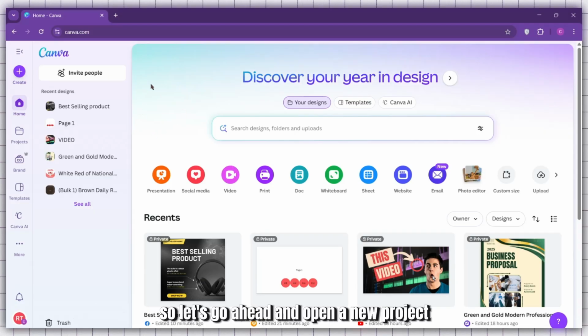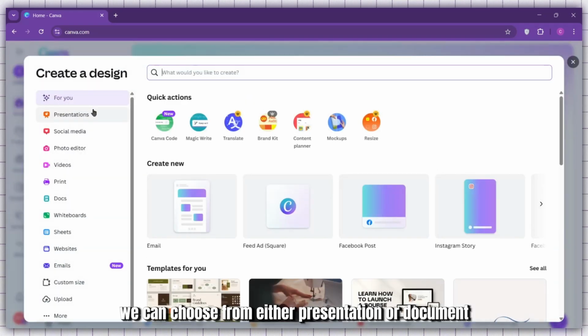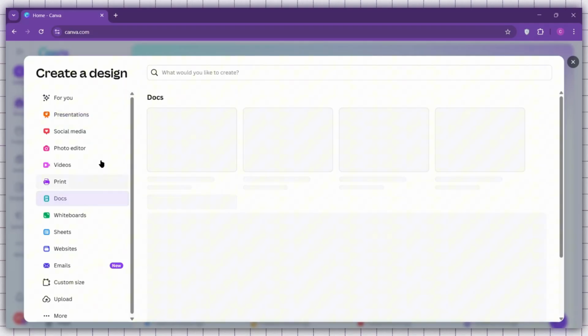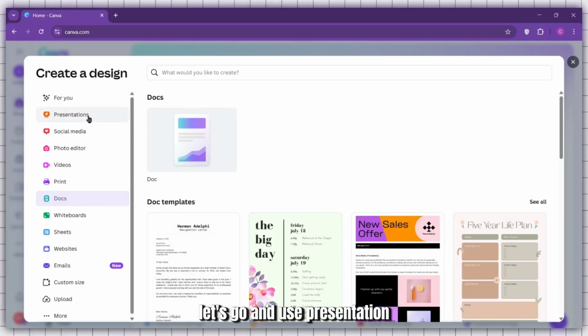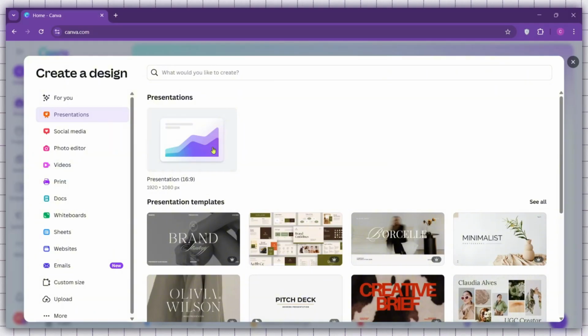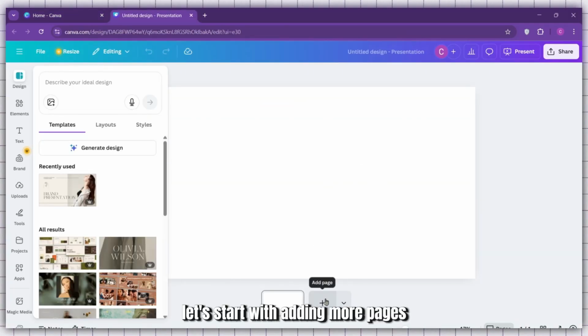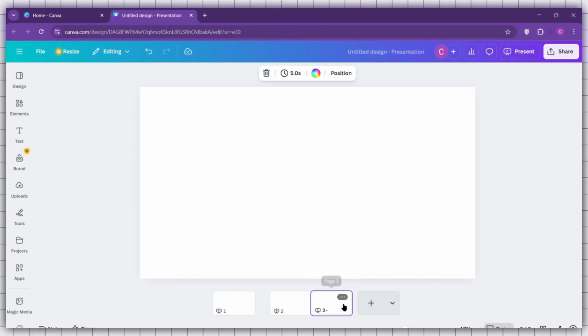So let's go ahead and open a new project. We can choose from either presentation or document. Let's go and use presentation. So adding clickable links. Let's start with adding more pages.